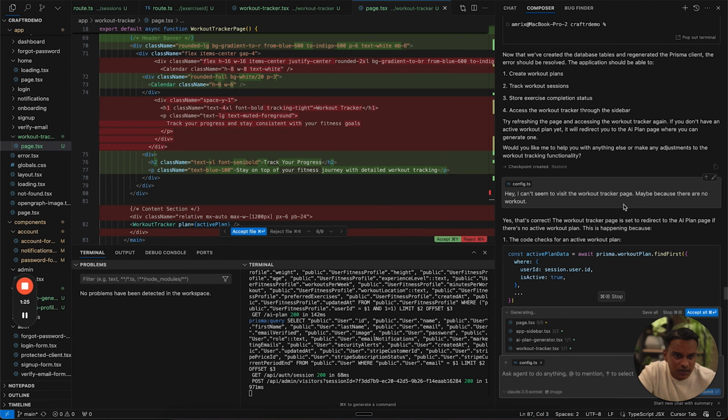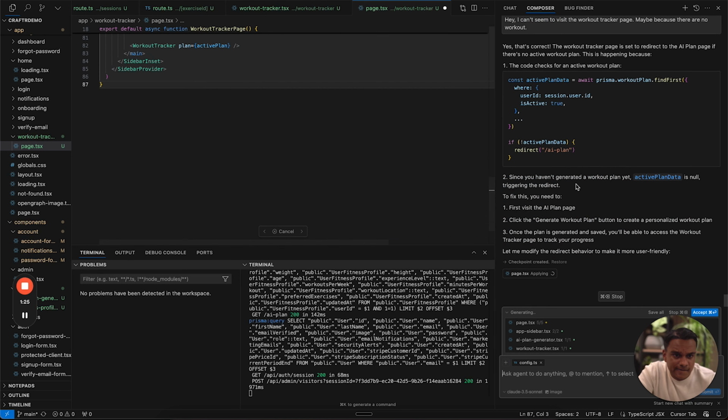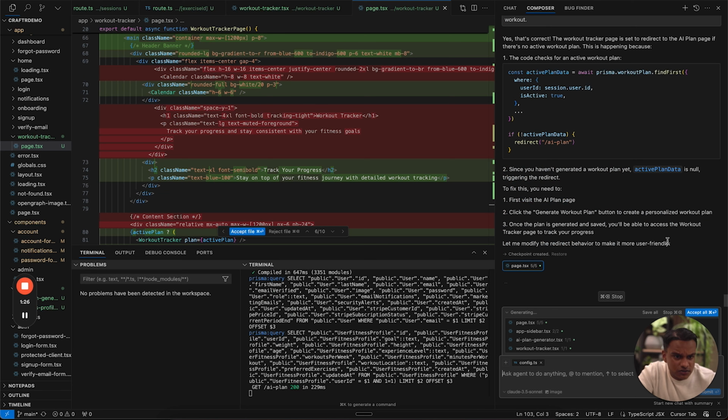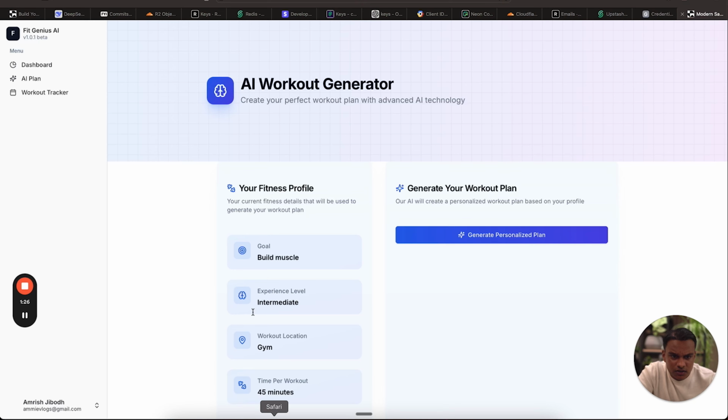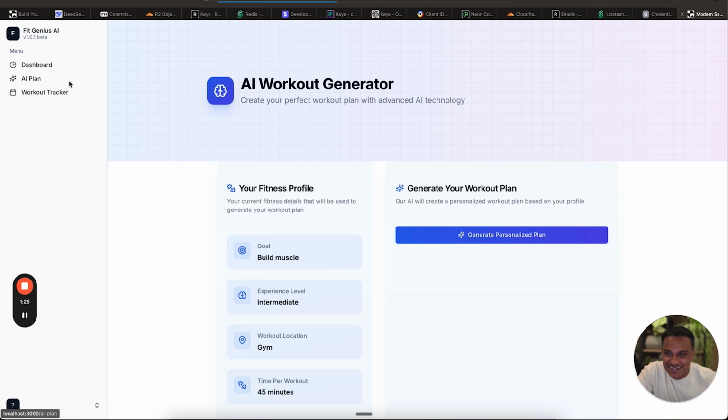So I just asked it, like, hey, I can't seem to visit the workout tracker plan. Like, maybe because there are no workouts, and now it's going to update the behavior so that we can visit it. Yeah, perfect. This is amazing. Okay, so yeah, let's just generate a new workout plan then.